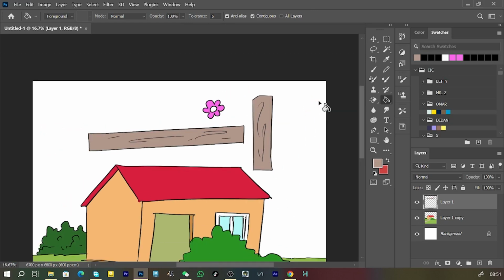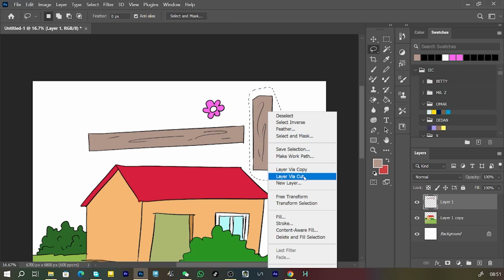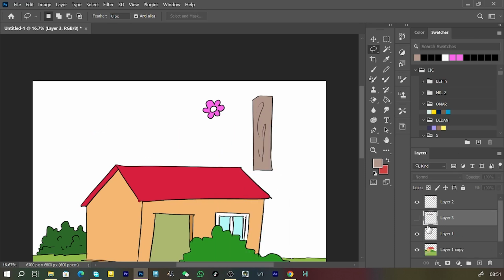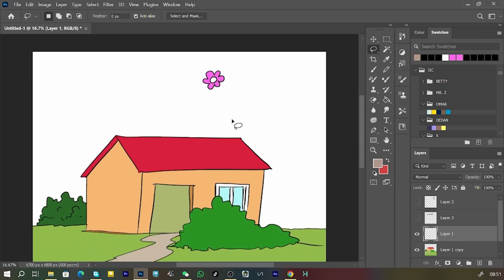Now I have this. I needed to draw them on different layers, so I'll separate them. Let me make a new layer via cut, and a new layer via cut. So now I have this and this and this. So this is my flower. I want to make many flowers of the same because I don't want to keep drawing flowers on this bush.